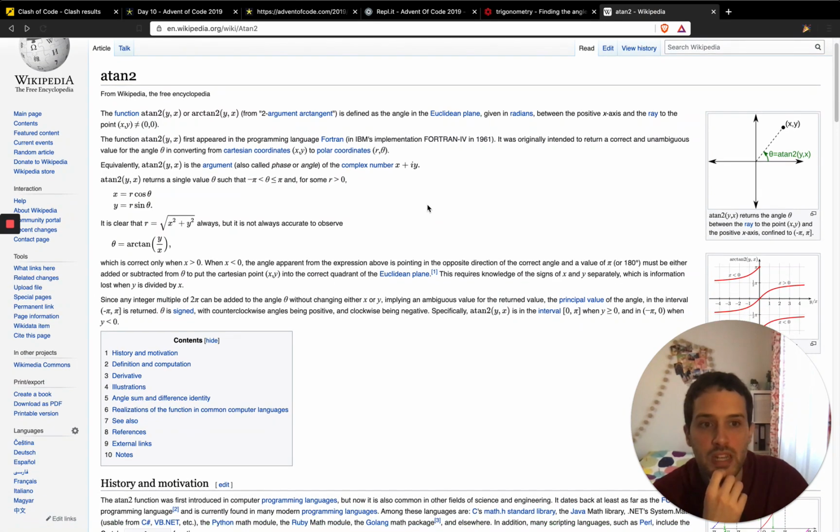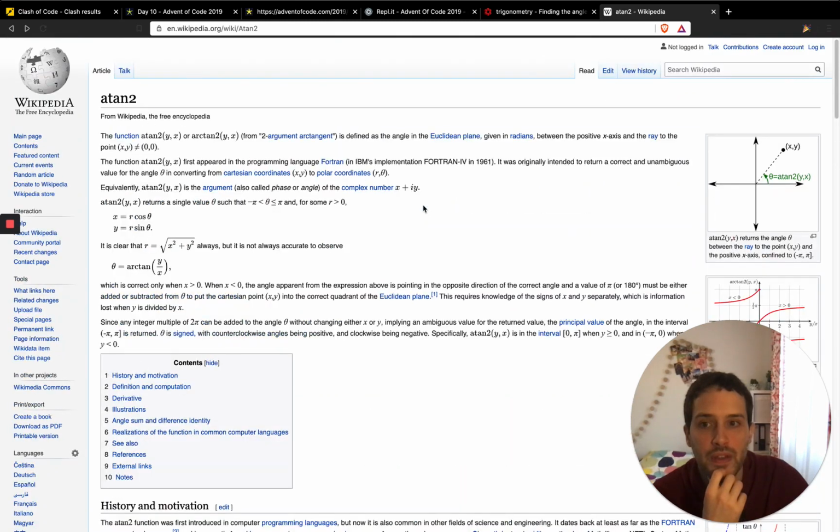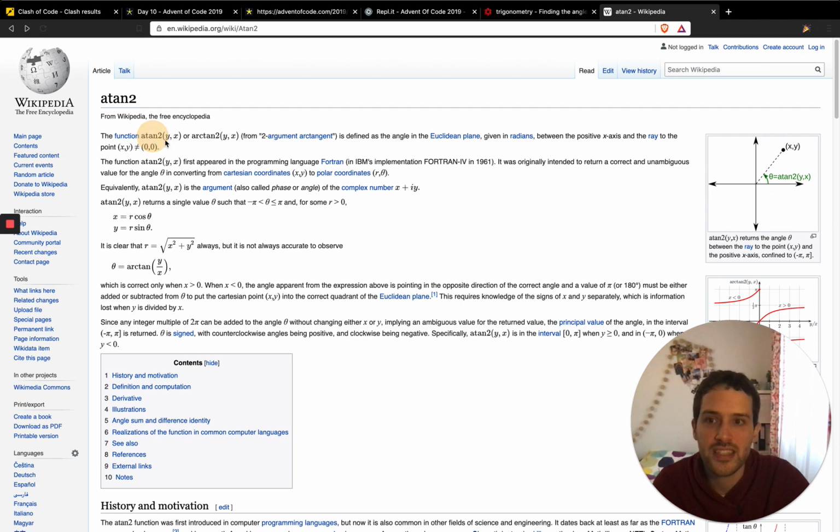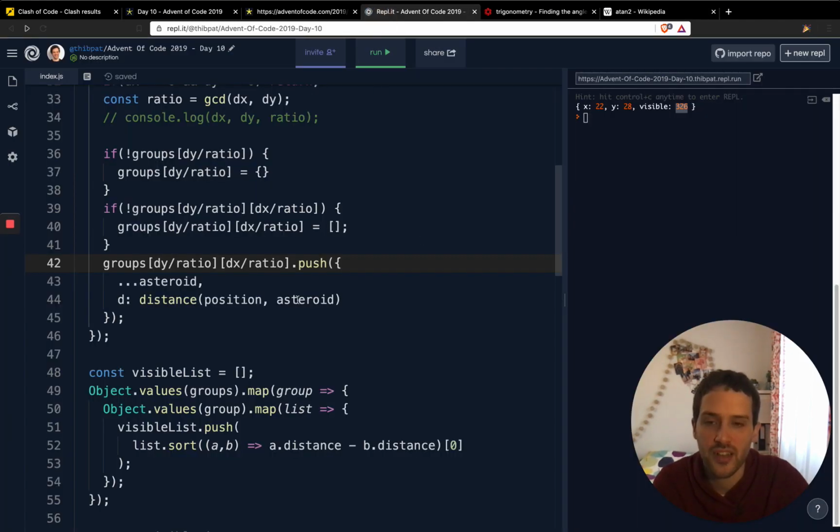Okay, so this is really good. This is exactly what we want. Okay. So arctangent 2, is that the thing? From 2 argument arctangent, this is it. And I think this, oh, I cannot select that. Okay, atan2 is available in JavaScript.